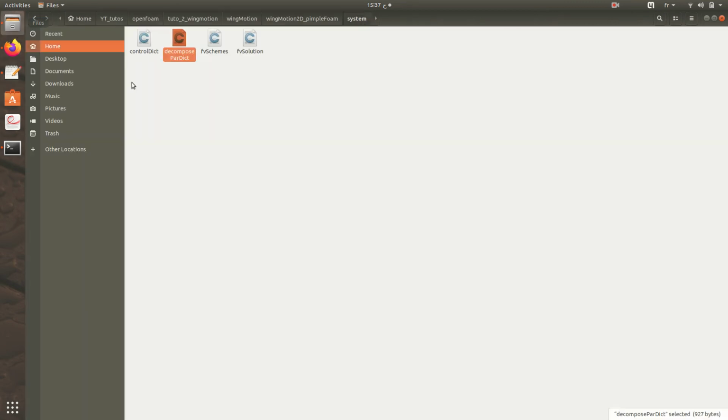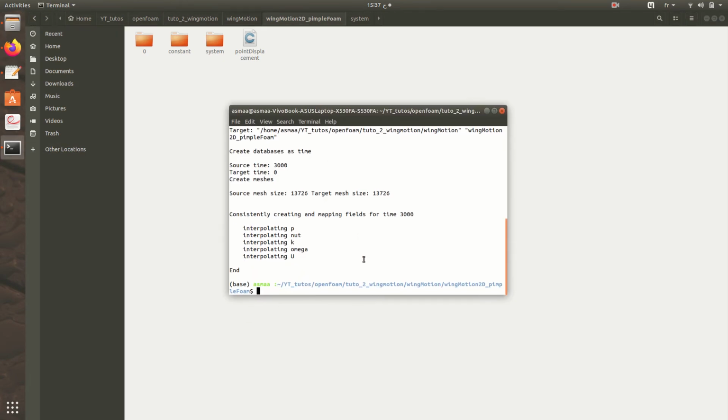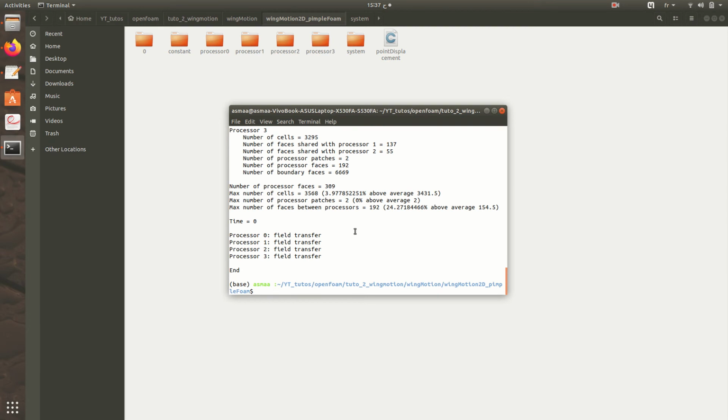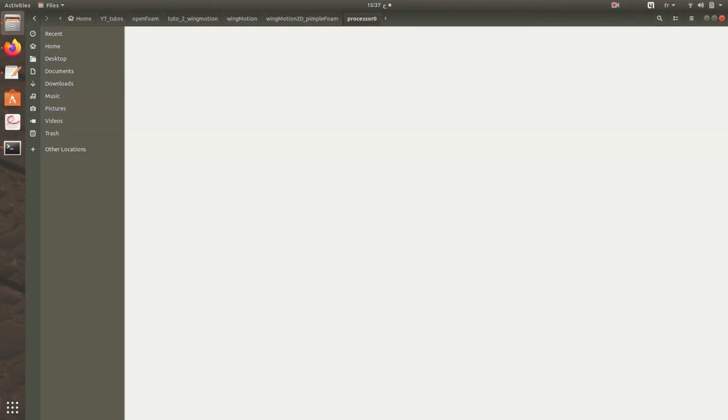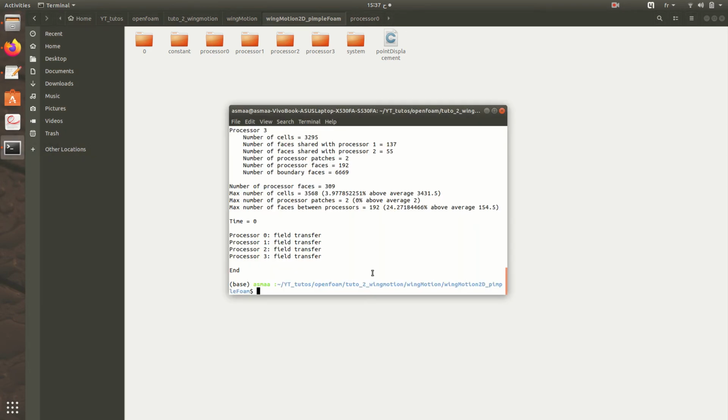So let's now go and execute the decomposition of the domain. So decomposePar, and here we have our domain decomposed on 4 processors.